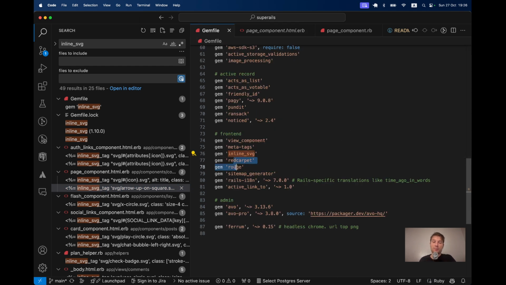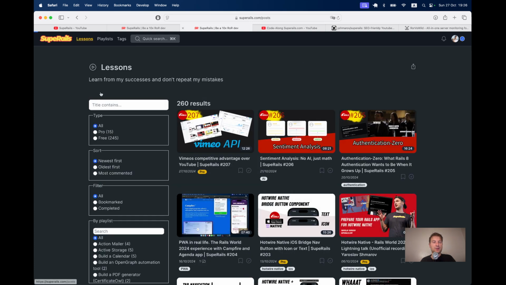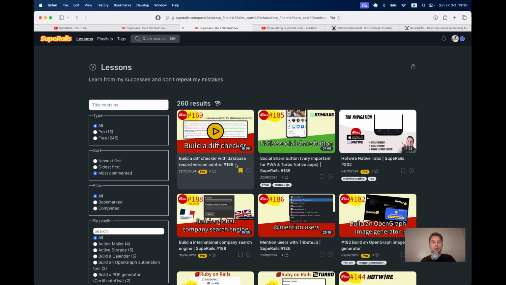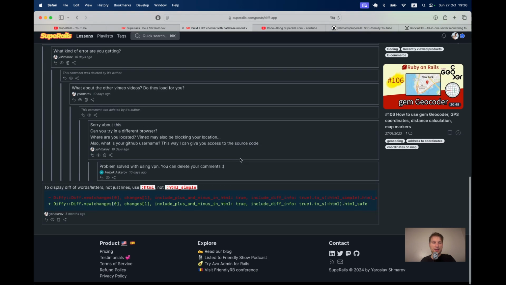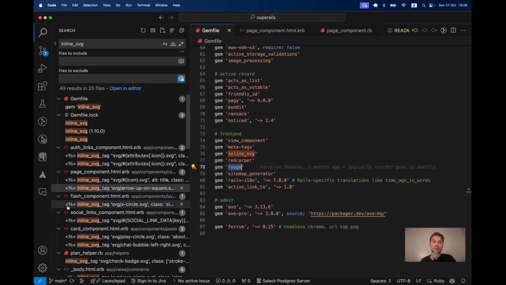Then Redcarpet and Rouge for markdown and syntax highlighting inside markdown. I use these. If I go to lessons, let's have a look at the comments. So here, for example, I have a code block and some inline code elements, and they get highlighted and they get displayed as markdown.